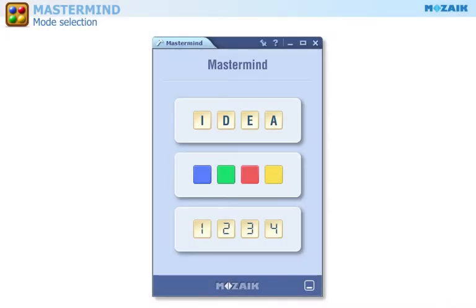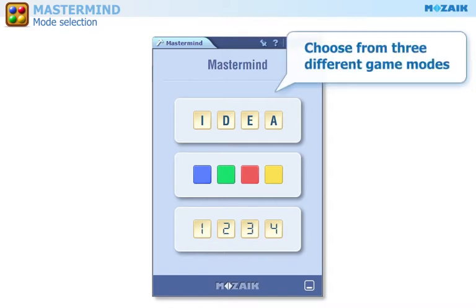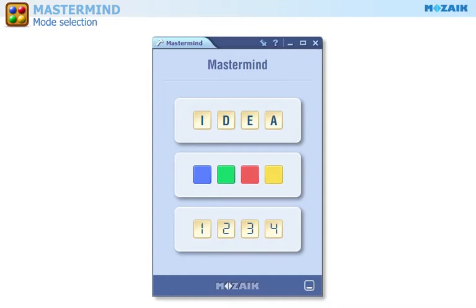Let's find out how to use the Mastermind tool. You can choose from 3 different game modes. Choose if you want to play with meaningful words, colors, or numbers.